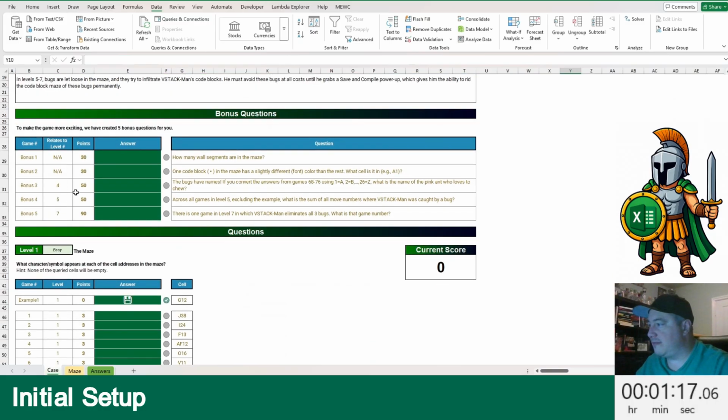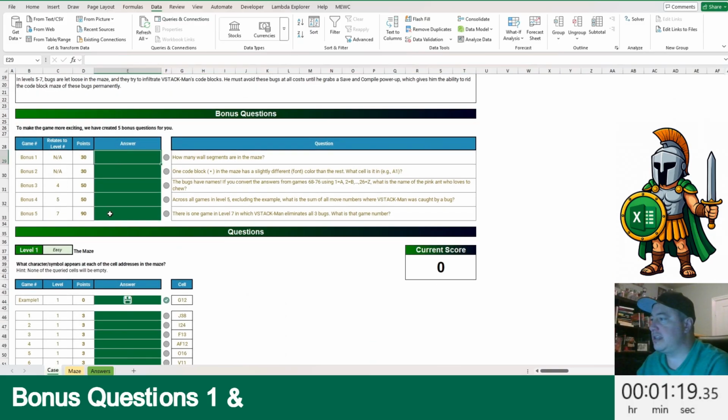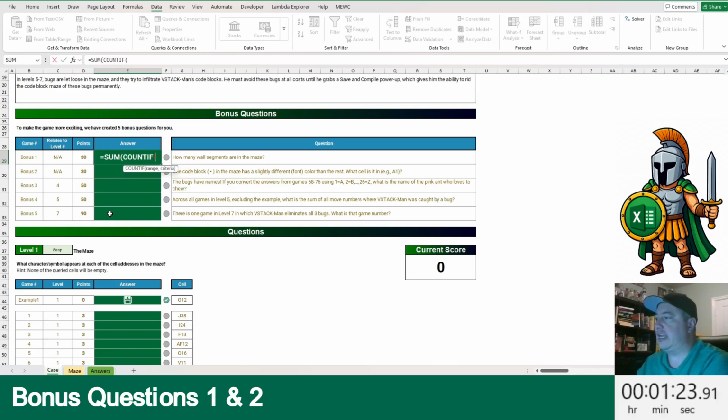Now with the setup kind of done, let's do our bonuses. How many wall segments are in the maze? So that's going to be some. We're going to count if within the map, looking for each of our walls.